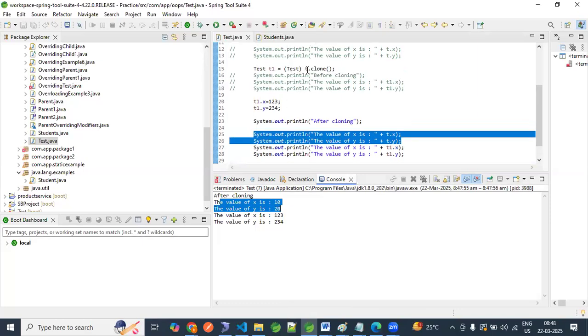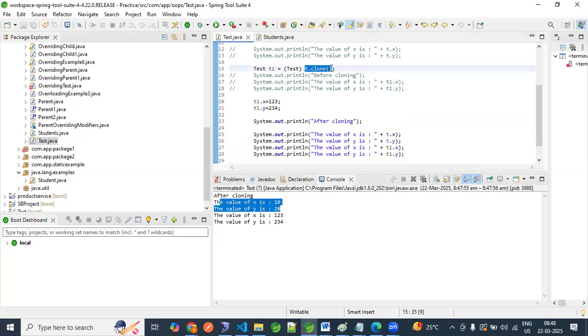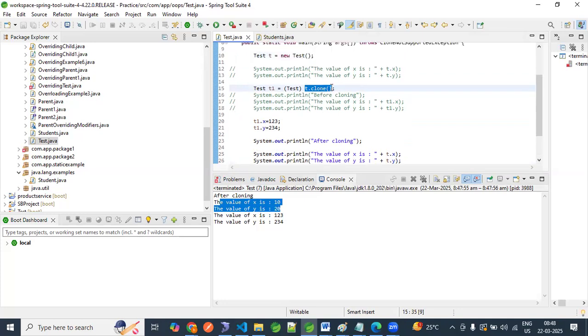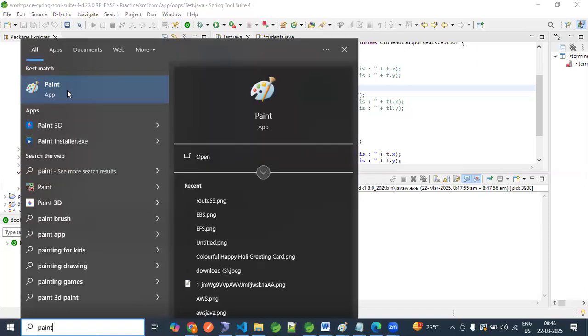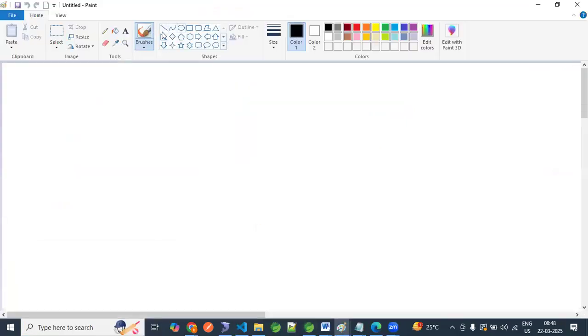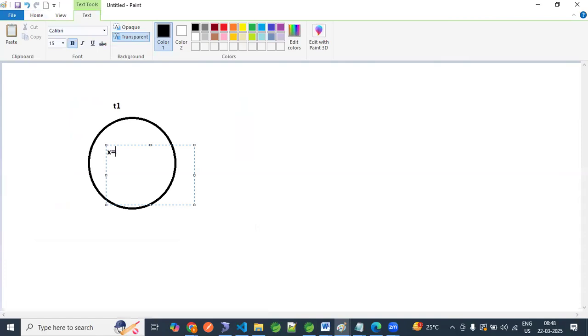How? We clone the T variable. What is T holding? x and y values. This is one variable. What is the name of this variable? T1. This is T1, right? What is the value inside this? x equal to 10 and y equal to 20. This is our output, right?